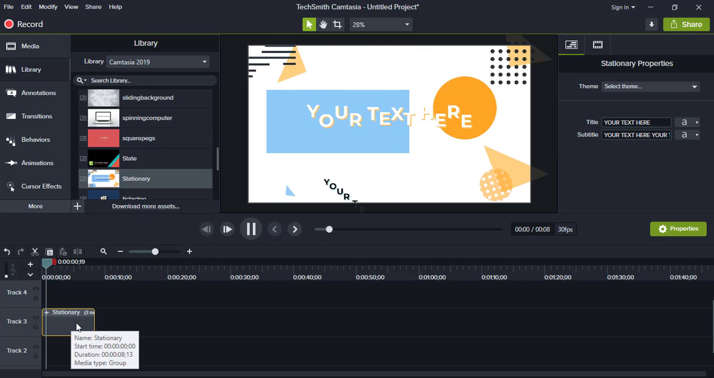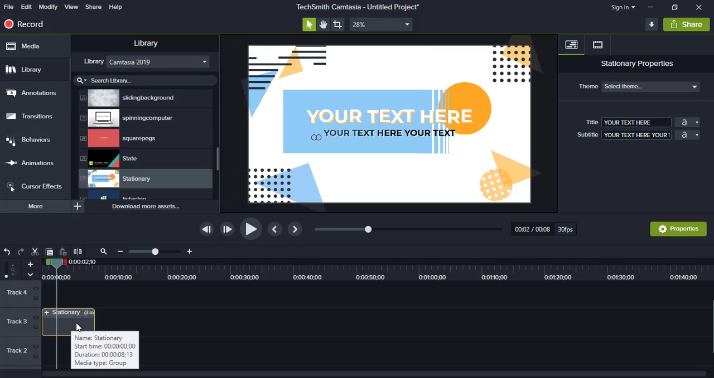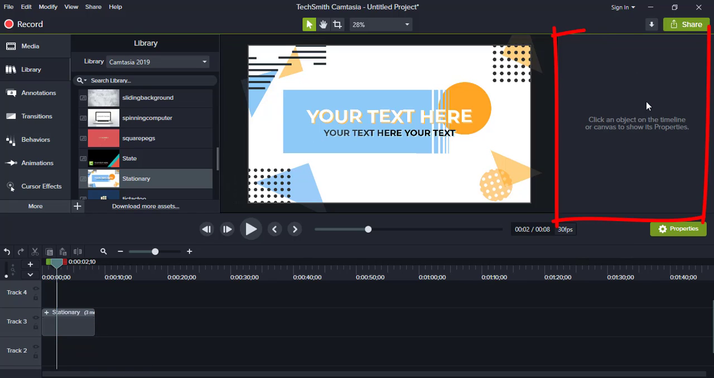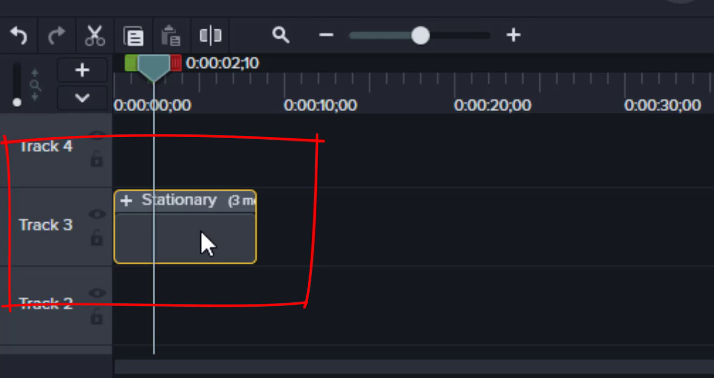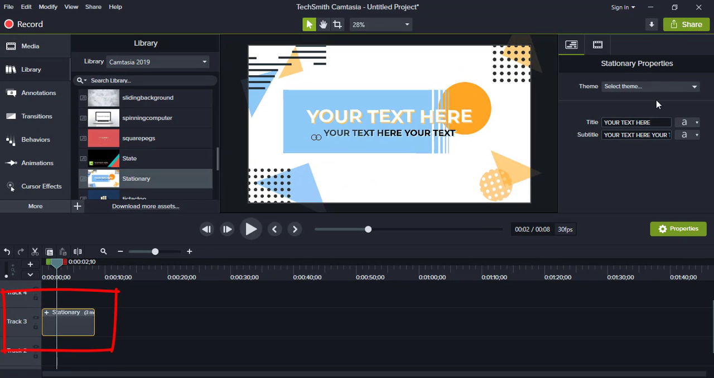We'll just play and see. Okay, so this is how it is going to be. To edit your text, first it is very necessary to select your file. If it is not selected, you won't see any properties available to edit it, so you have to select it. This yellow line shows that it is selected.